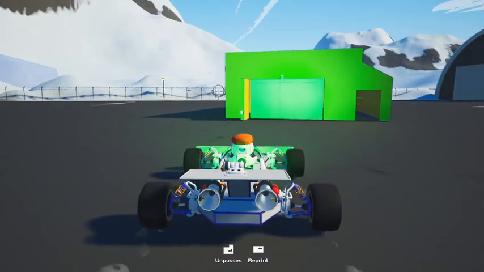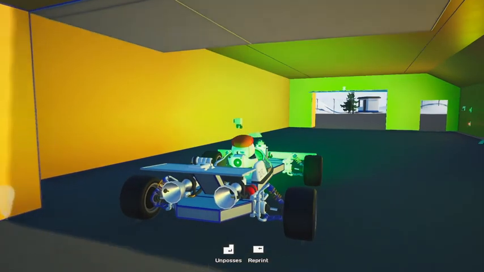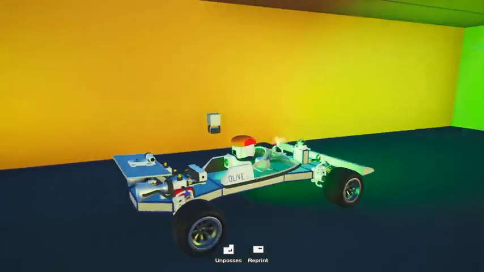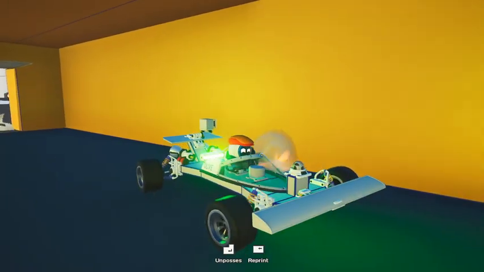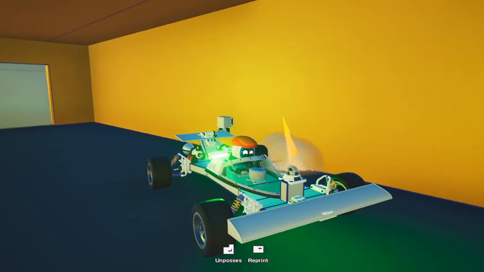So now I'm going to go towards it. The door opens. Let me pause for a second. I'll go forward a little bit more. Oh, the door was supposed to close. Why didn't the door? There it goes. Okay, now the door closed.